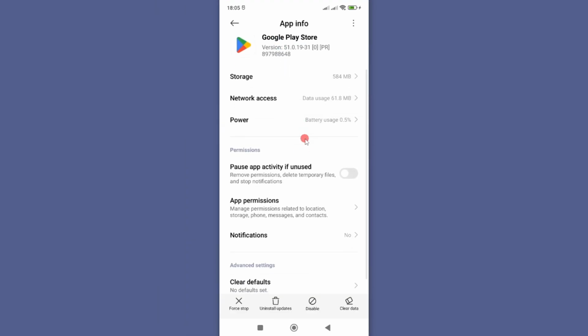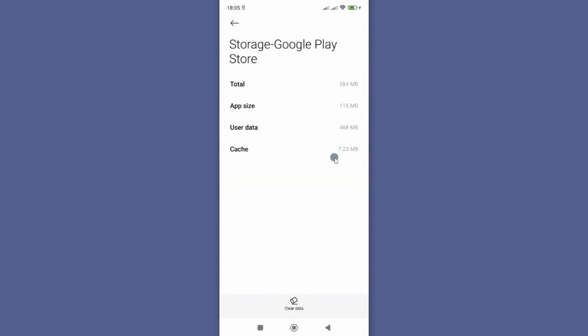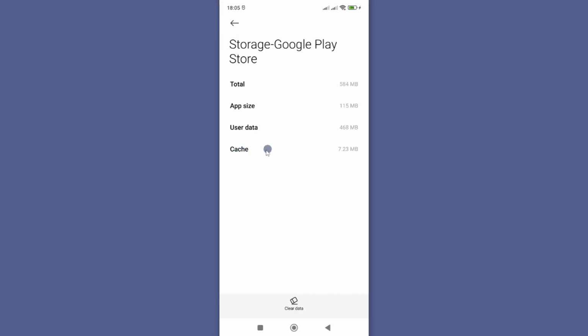At this point, we need to clear data, and we have the clear data option here. So if you go to storage, you can see a breakdown of data stored by Play Store, and the important one is this cache data. So these are just files that your app collected to enhance user experience, but sometimes when they accumulate, they might cause Google Play Store to malfunction, including being unable to download and install apps.